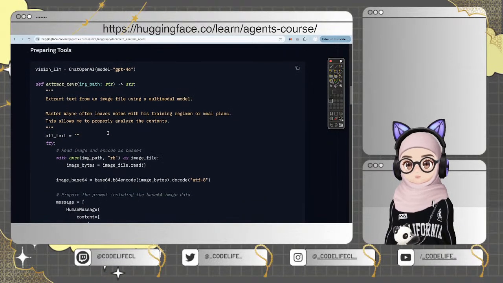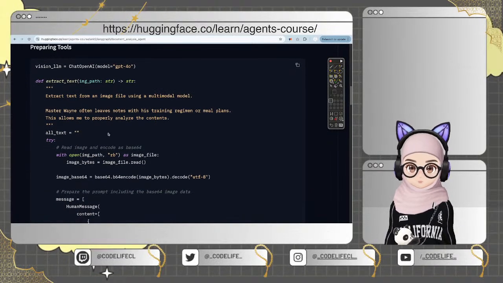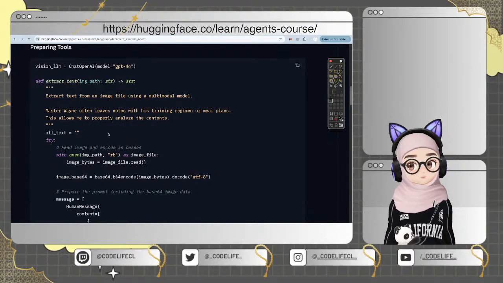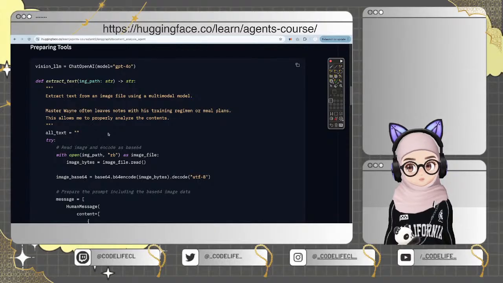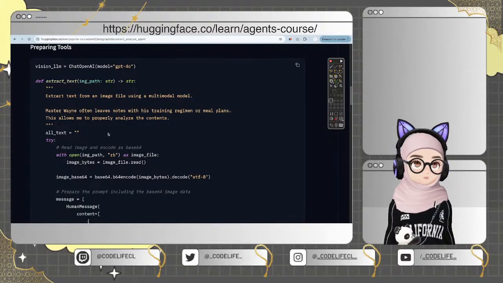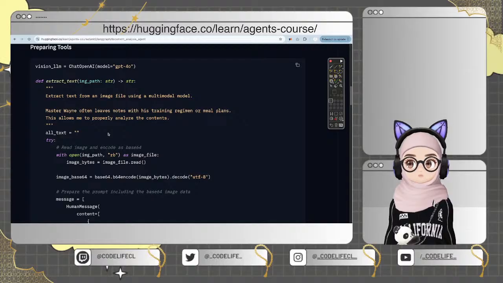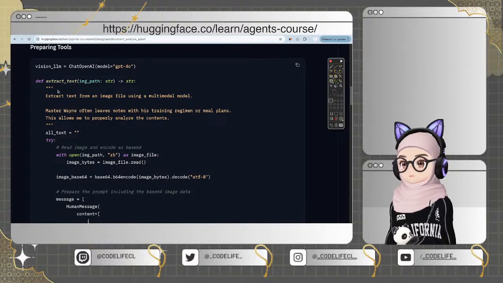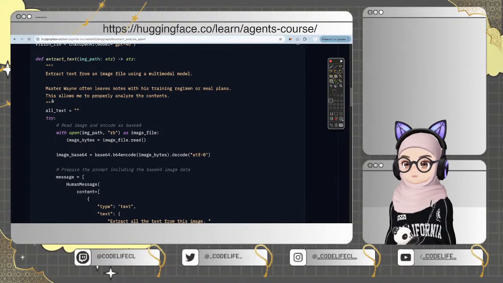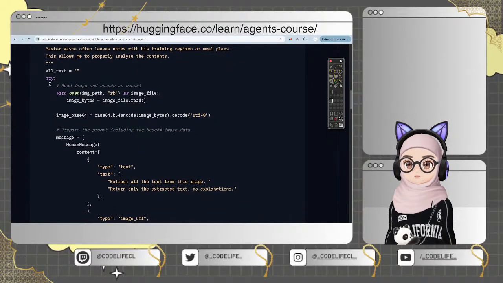Preparing tools. So for the vision, we're apparently using ChatGPT 4o, and the first thing is reading the document to make it computer sort of readable. And try open.